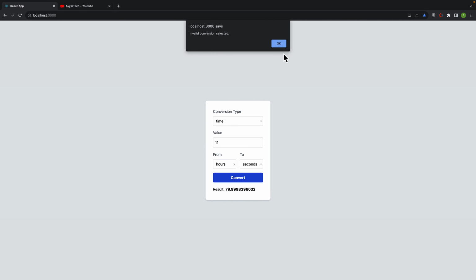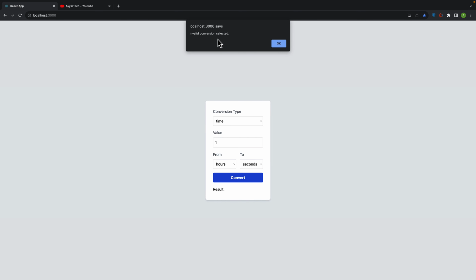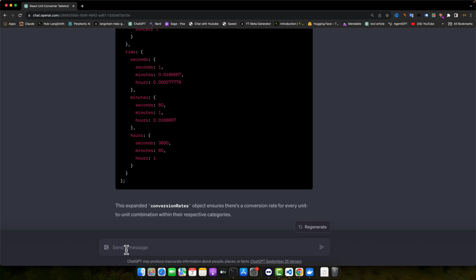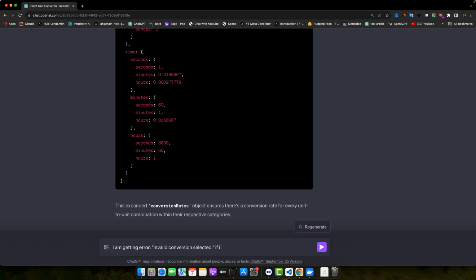Invalid conversion selected. Is that? Maybe I need to reload it. I don't know why it is happening. The time, hours to second. Yes, there is an error. So I have to tell this to ChatGPT that we are getting this error. I am getting an error if I try to convert from hours to second.